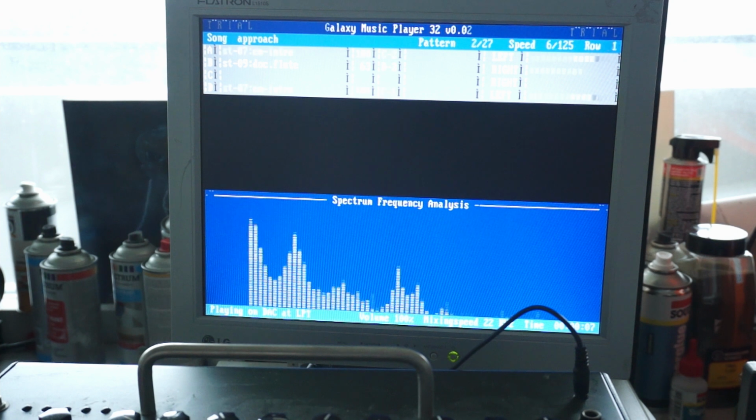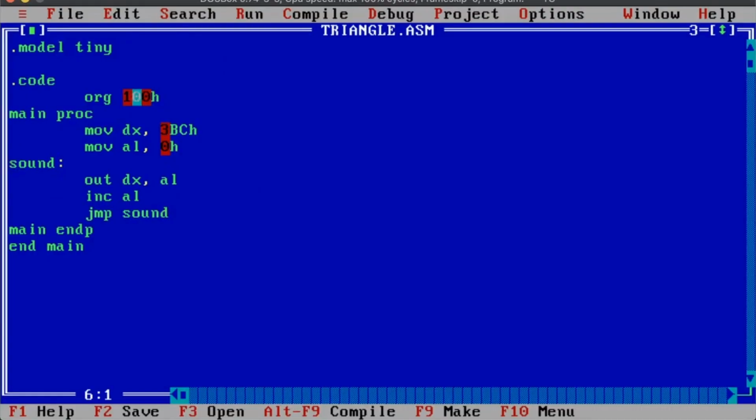Yeah, it is working, but how does it generate sound? So let's create a very rudimentary digital oscillator. We start at 100 Hz, it's a COM file. I load DX with 3BC, that is my LPT port. Yours may be different. Look in your BIOS what your LPT port number is and substitute it here.